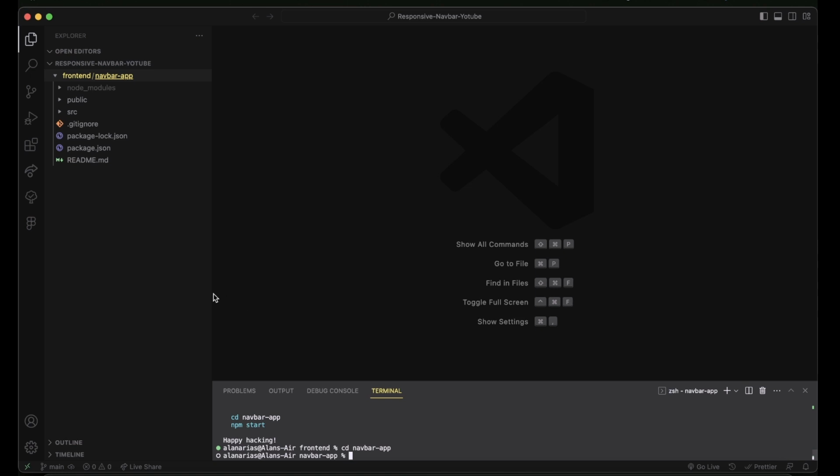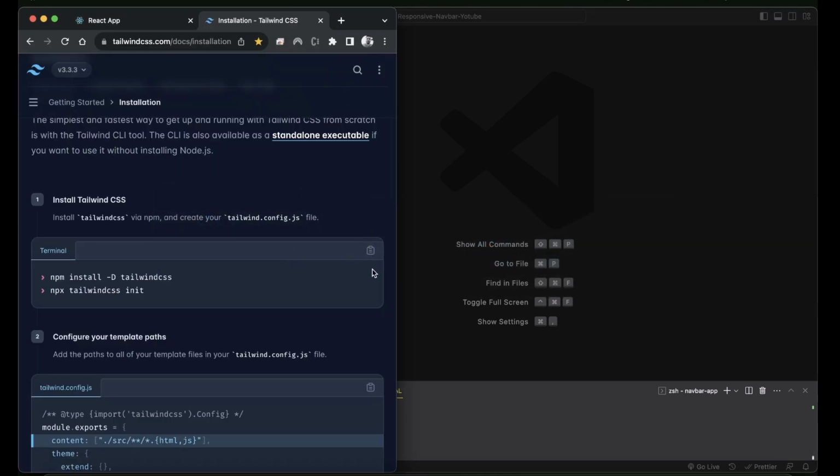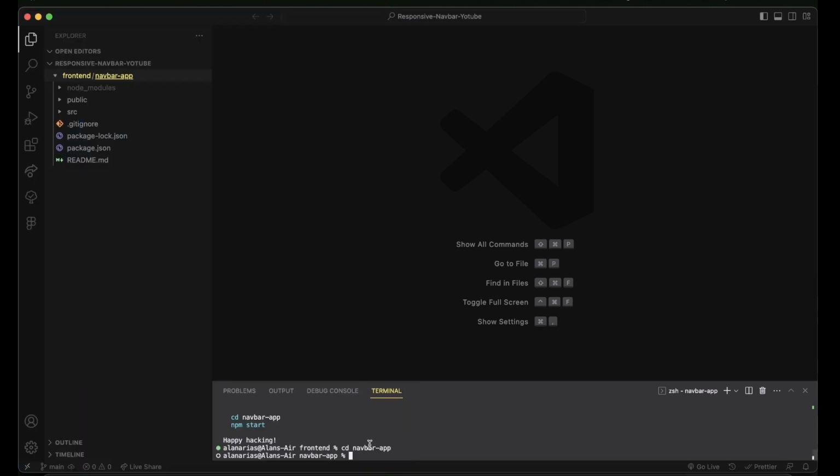After this is where we would want to install Tailwind, since Tailwind is what we're going to be using. We're just going to go to Tailwind here, and then we can just go to the documentation and copy the steps in number 1, and then just paste it inside of the command line here, or the terminal. And then that should take a second here.